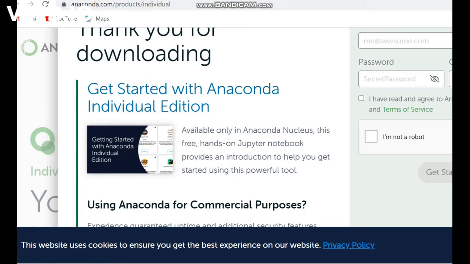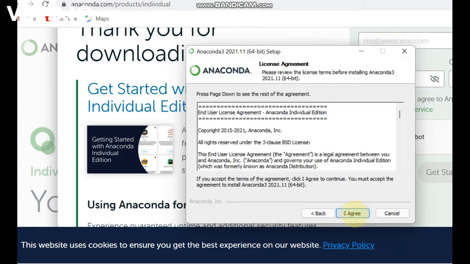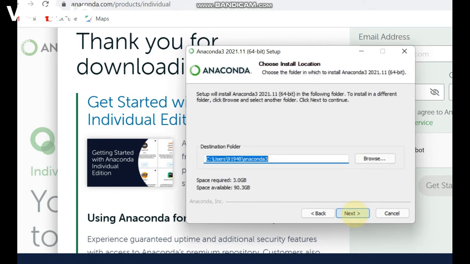Just click that .exe file. Here you have to give next, and I agree. Here, if you want to install only for you, just give just me, or else for all users you can click all users. Now I'm giving only just me. I'm giving next. As is the case, my destination folder will be created automatically.